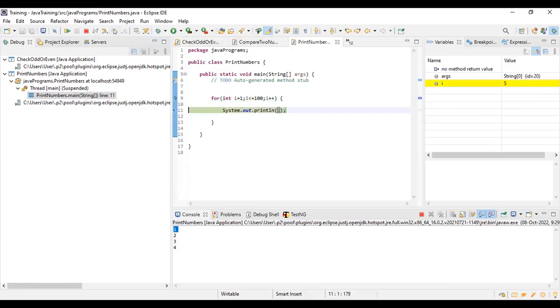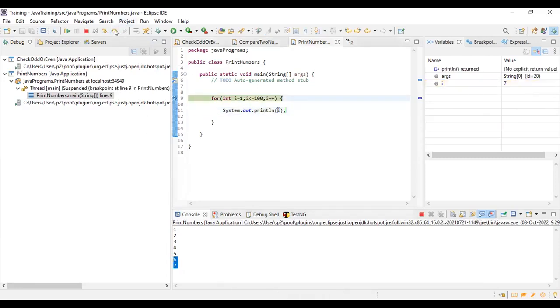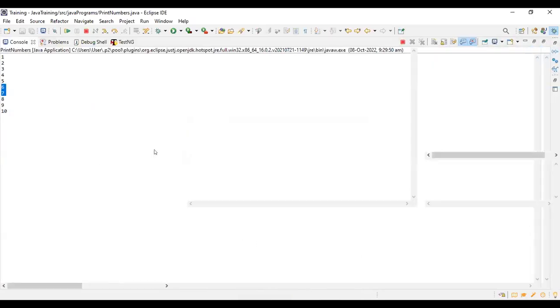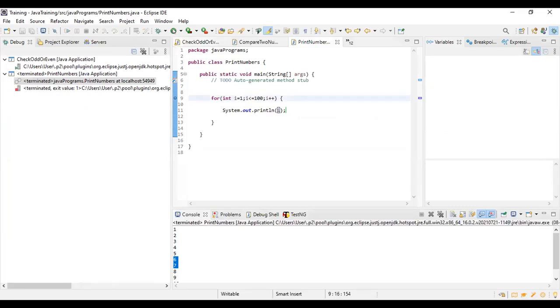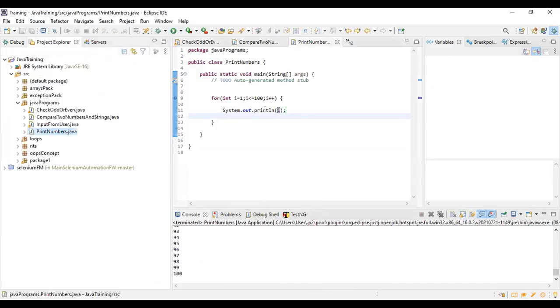Likewise 4, you see it's printing one by one. You see 7, and now if I execute, 8, 9, 10. Likewise, until the loop condition fails. Sorry, I'll just terminate and execute it again. You see 1 to 100 has been printed because we asked it to print, right?